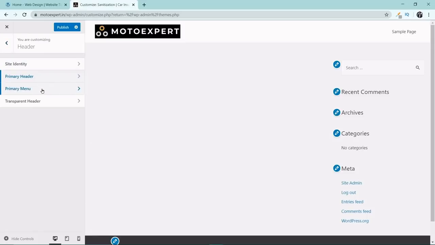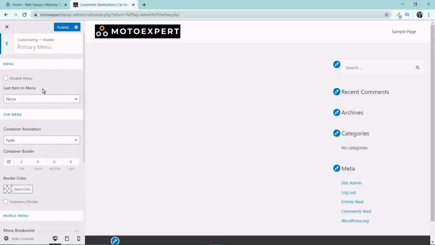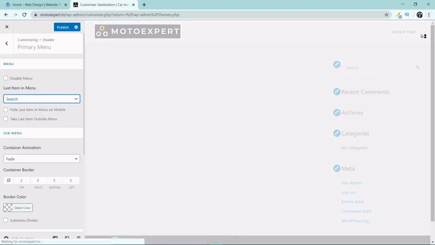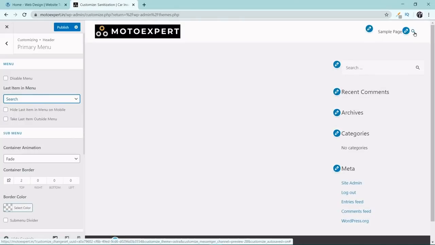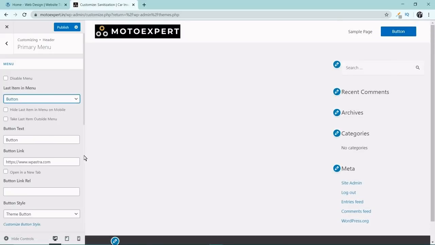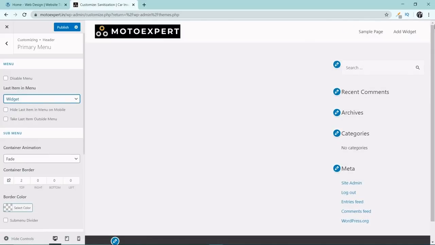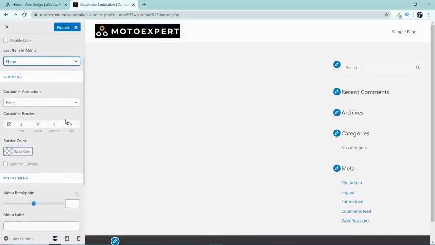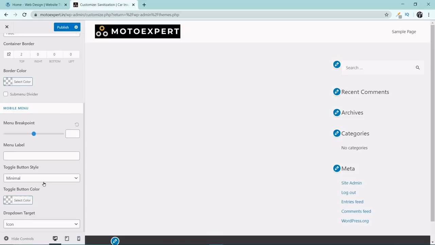So let's go back and click on primary menu. Okay, disable menu, we don't want to do that. Last item in the menu, it says none. You can select search. So there is a search icon over here, or you can select button. Let's say you want to say contact on WhatsApp or contact on email. So you can mention the email ID over here, or we have some other widgets. Like you can add a widget, but I think none is fine for me. I don't want to select anything. Rest everything is good. Let's go down.